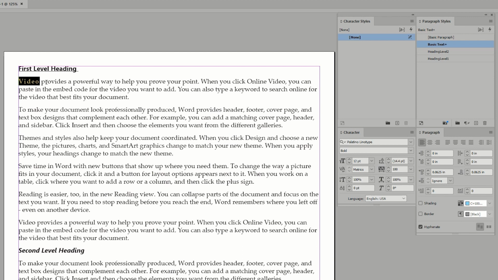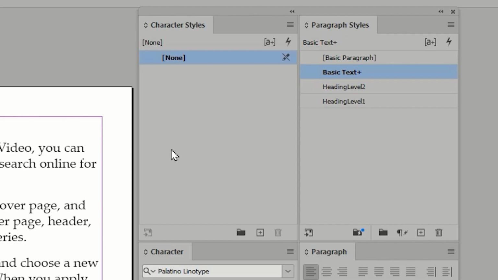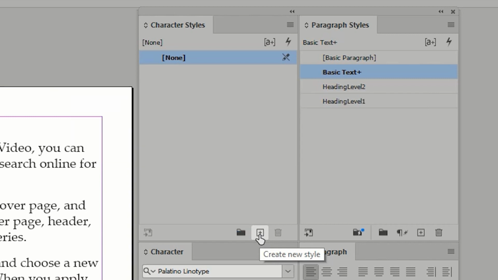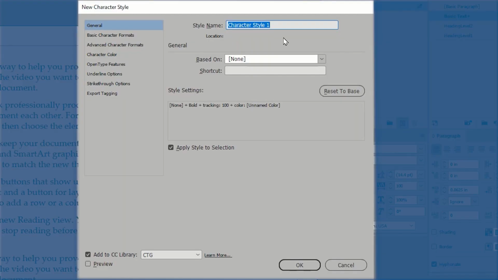Now that I have made some formatting changes to this word, I want to keep this so that I don't have to remember these formatting attributes. So we will go to the Character Styles panel, holding down the Alt key and click the New Style button. We will go ahead and I'm just going to name this Comp Name, and I am not going to include this in my CC library. I'm going to just tap OK.